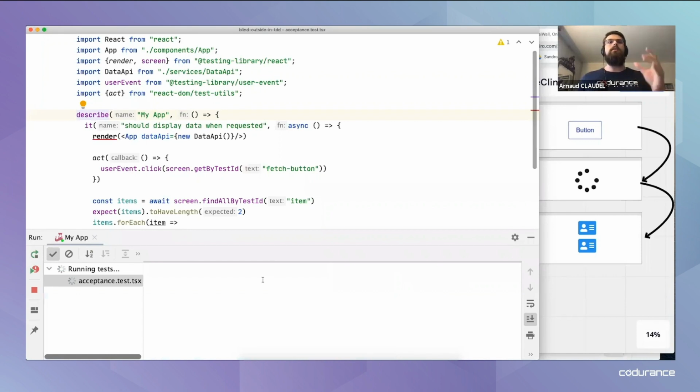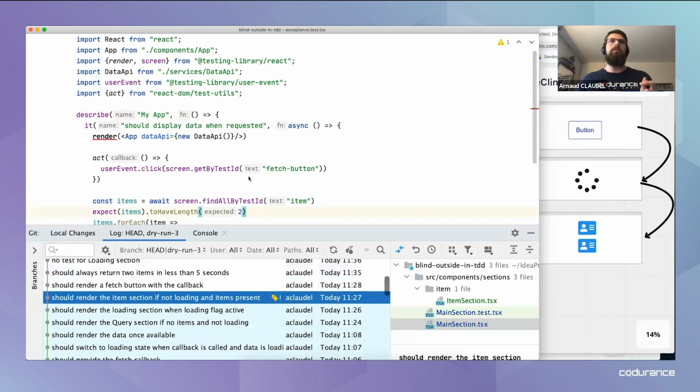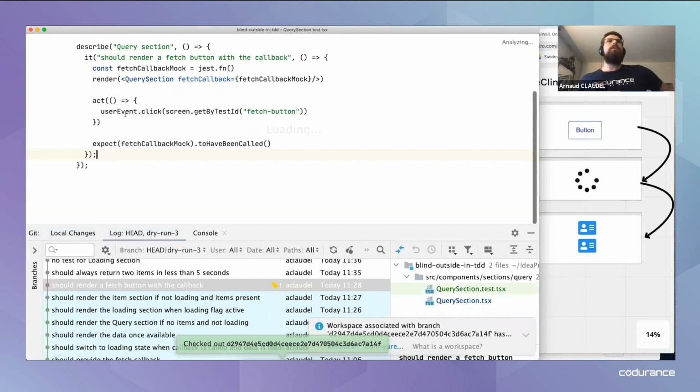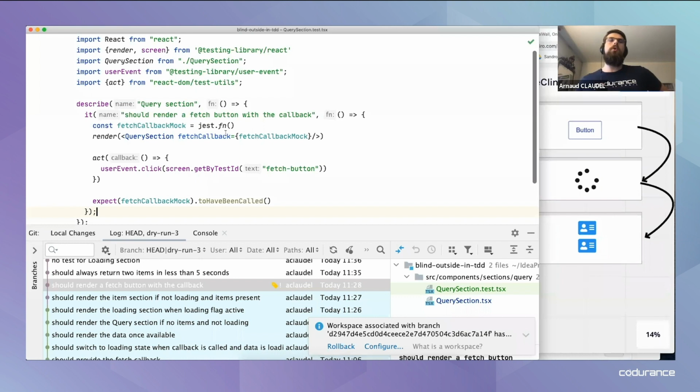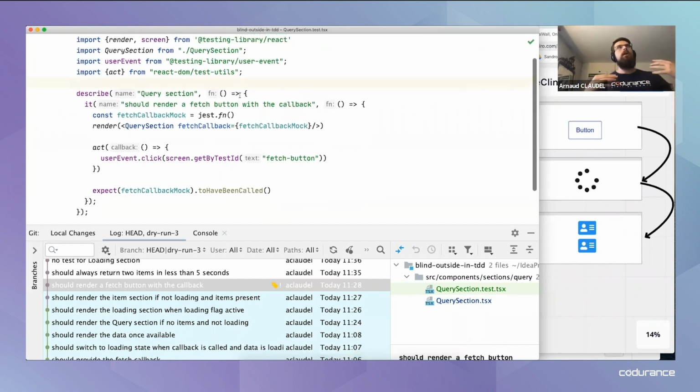And the next target is the query section. That is the section with a button. So we're gonna go and implement that one. So the query section, it should render a fetch button with the callback. So here, we're not with enzyme anymore. Reason for that is, what is the responsibility of this component? Well, this component is going to actually render some DOM elements. It's going to render the button.